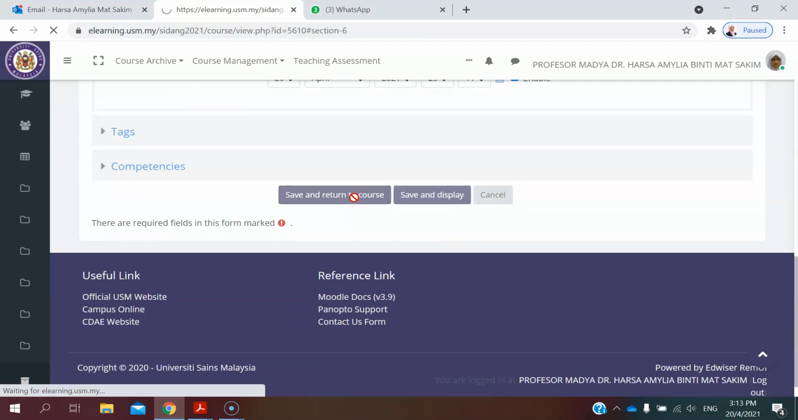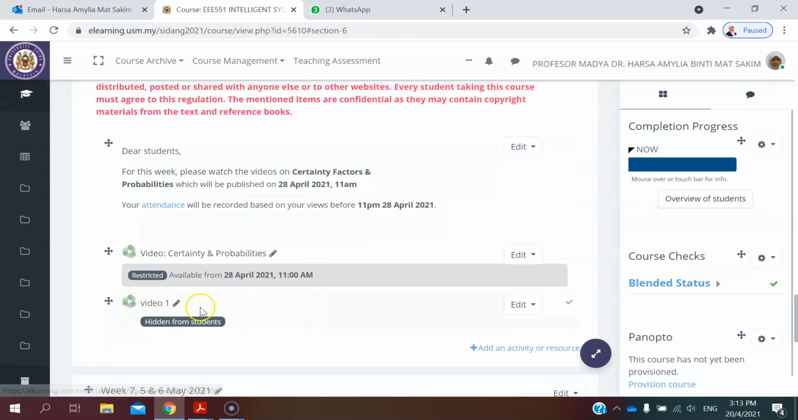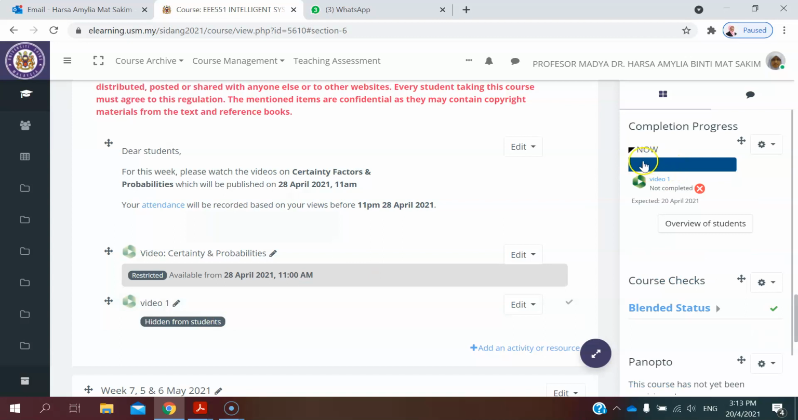So when the students view it, click it and view it, then what we'll find is that we can see here this completion progress. It will show whether all the students have completed it or not. Okay, so I hope that this helps us to keep track of students' attendance, right?